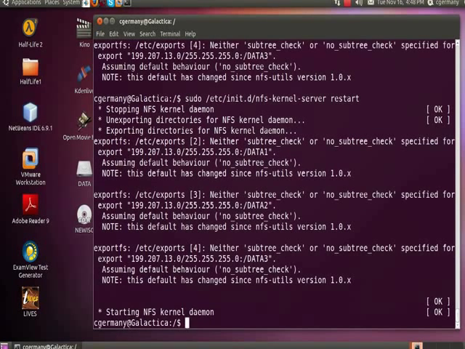I put it in a different place. Okay, so I restarted it with the newly exported file system. Now everything should be all right on the server side, and I just want to try connecting to it from the client.